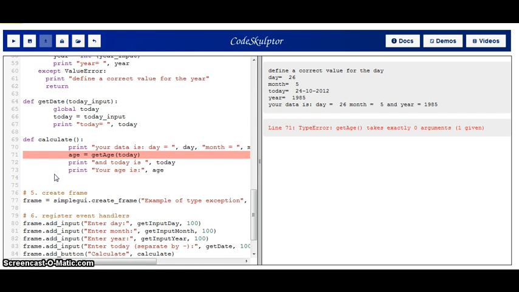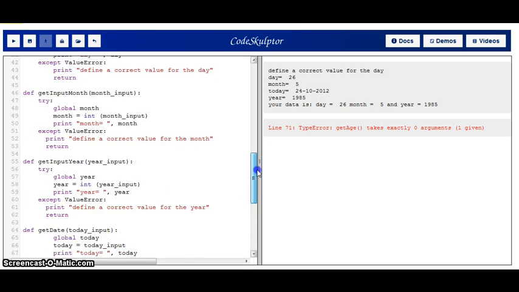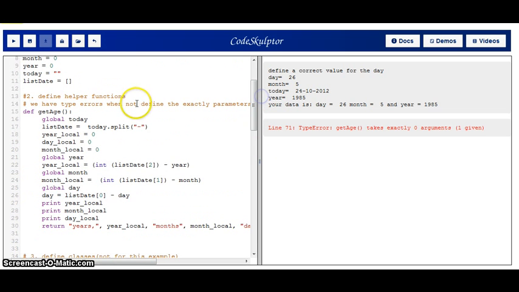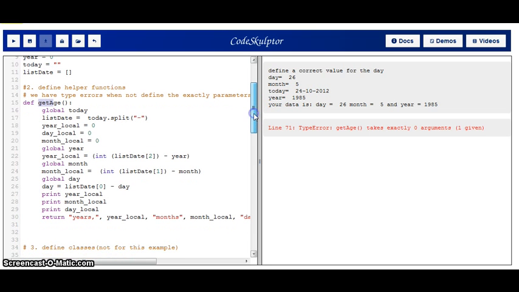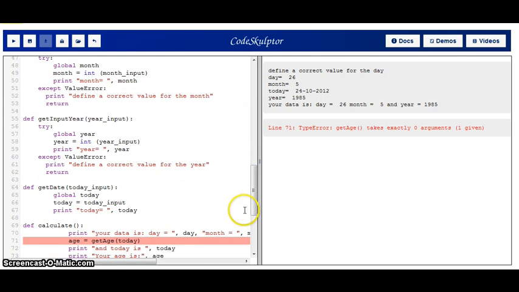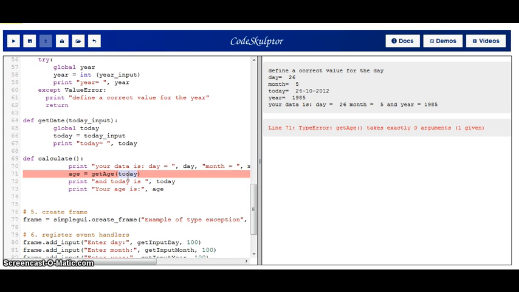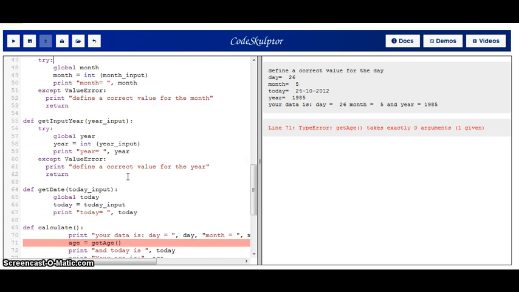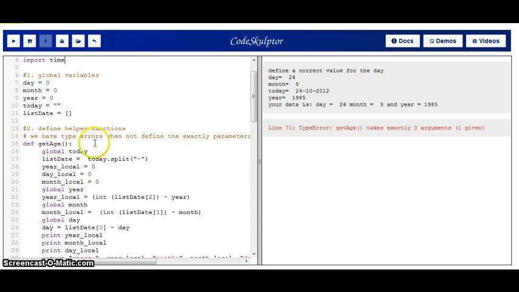As you see, there are several forms of type errors, and one of them is about parameters. If you notice, when I defined my helper function, that is get age, we get type errors when the parameters are not defined exactly. So my function doesn't receive any parameters, and I sent it a parameter here. This is a type error. So what I'm going to do is delete this parameter, and now the call of my function is equal to the function that I defined in my helper functions.